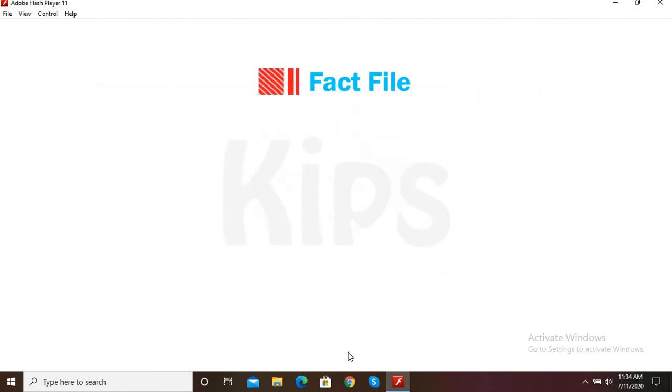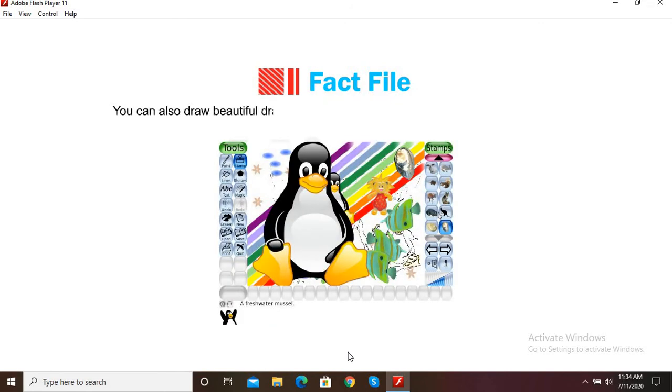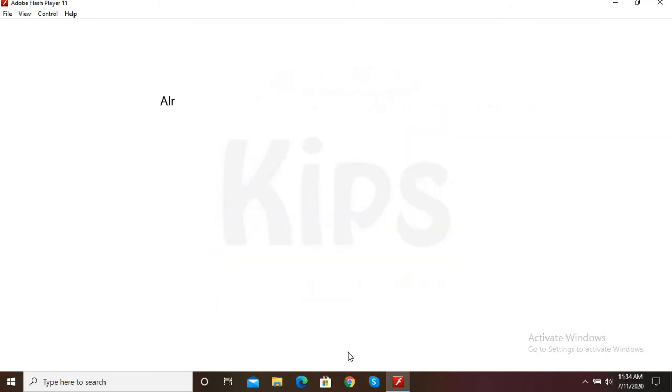Time for a fact file. Thousands of children across the globe submit their artwork made in Tux Paint. You can also draw beautiful drawings and send it to Bill at newbreedsoftware.com with your name, age and location. If your drawing is selected, it will be published on the Tux Paint.